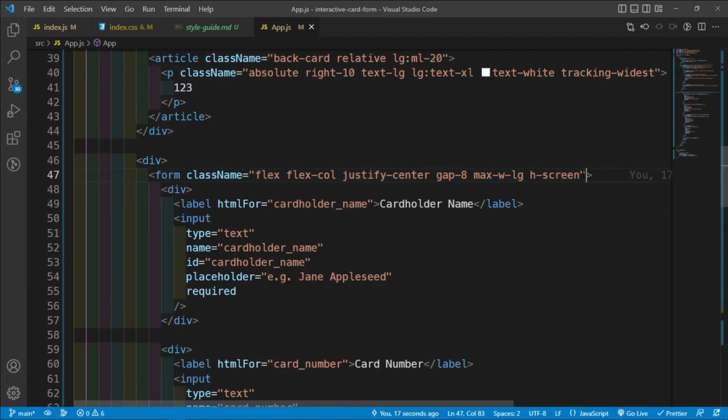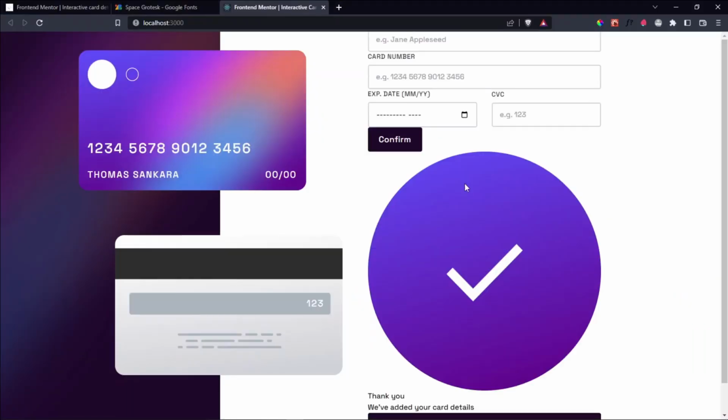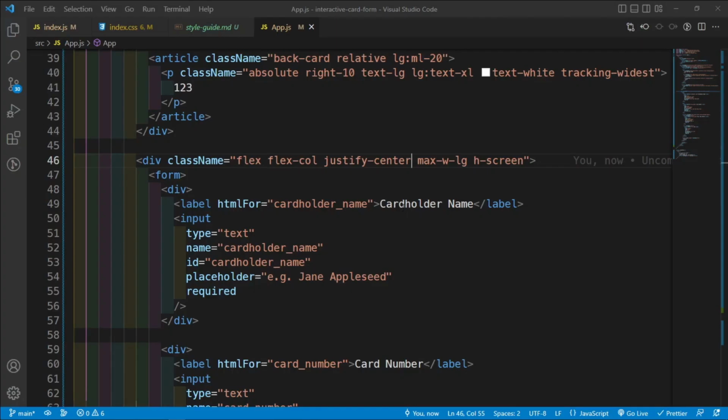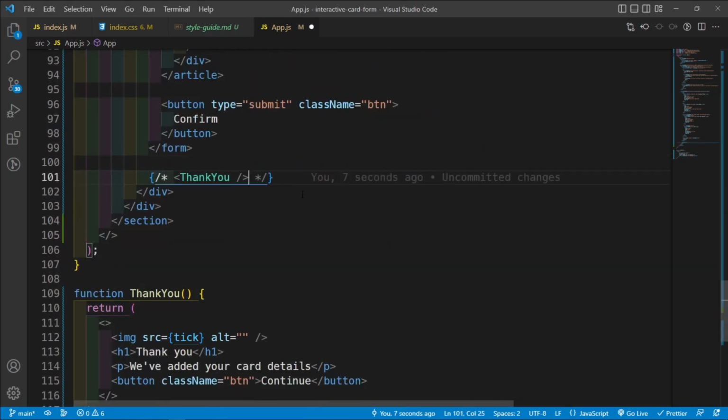Cut out these class names. Oops. Cut them out and paste them here. We can remove the gap. Let's save it. Let me see what happens. Okay. That is not what I want to happen. Let's disable this for a moment.